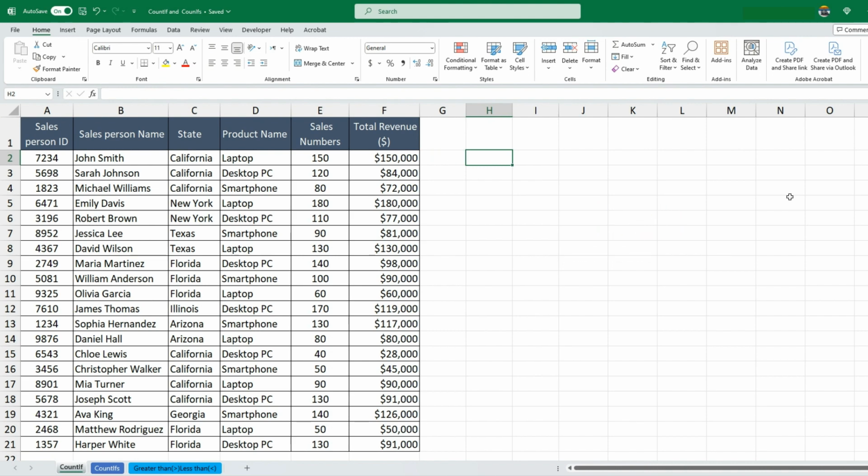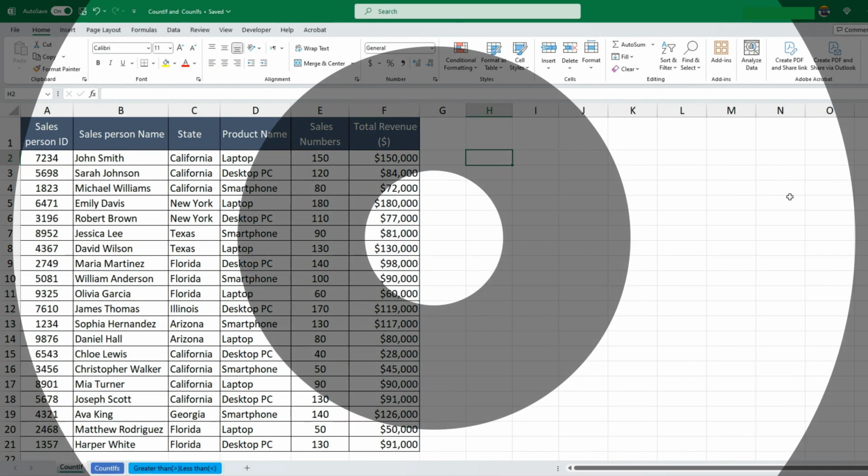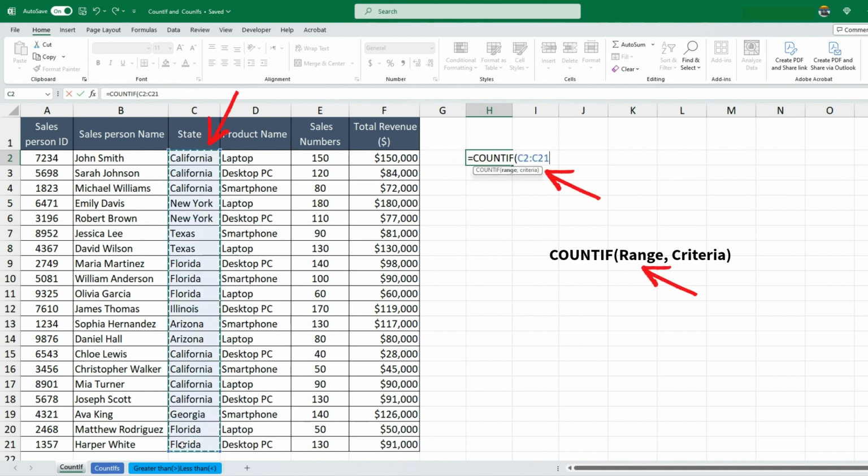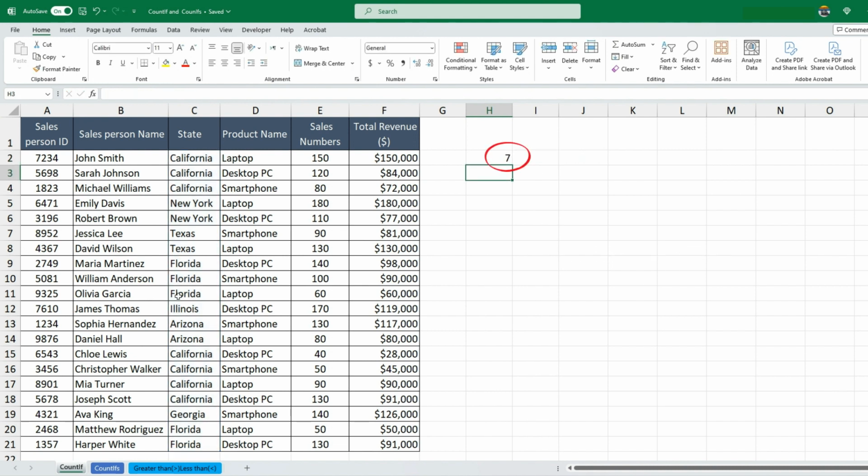Let's start typing. Equal, CountIf, first type or select the range. In this case, C2:C21. And type California, the text within double quotation marks. When we apply this formula, Excel counts the number of times California appears under the field name state, or column C, and it's 7. So there are 7 salespeople from California.